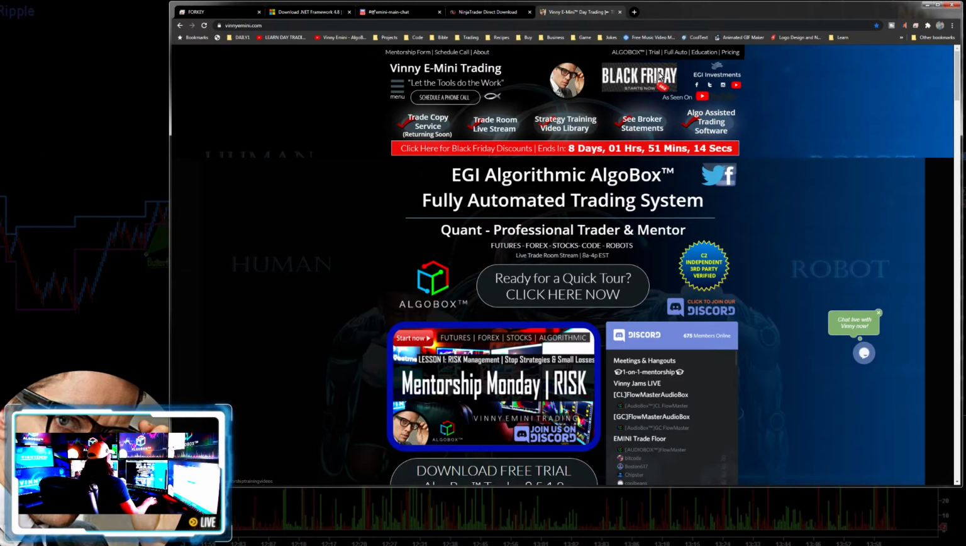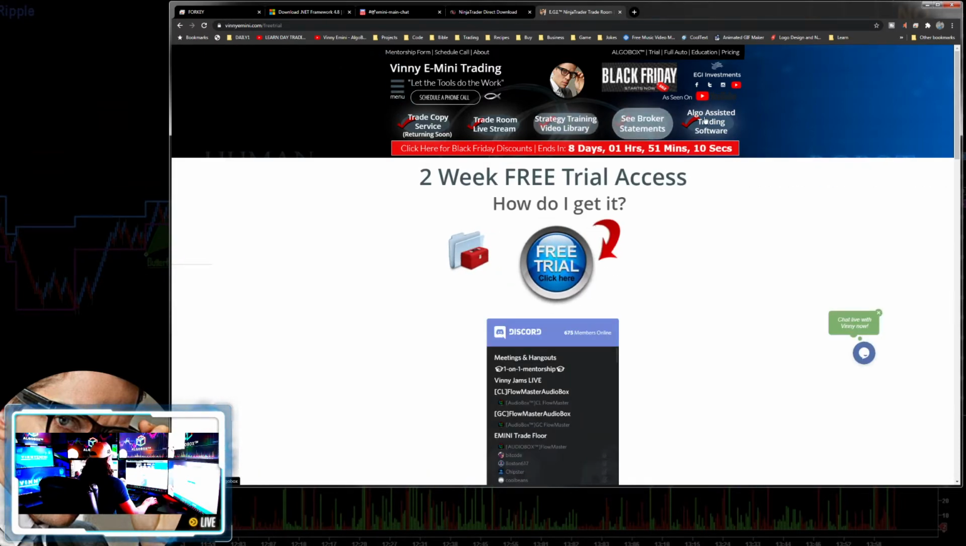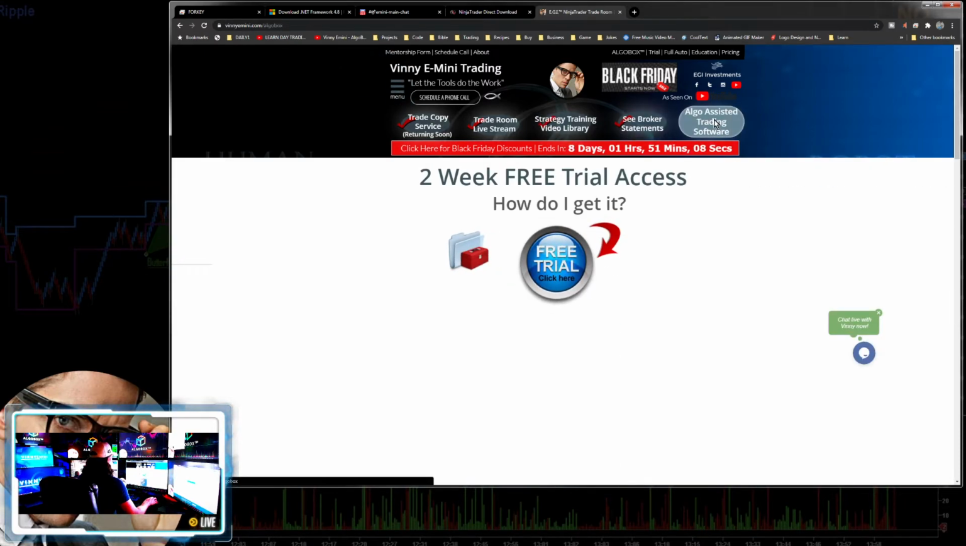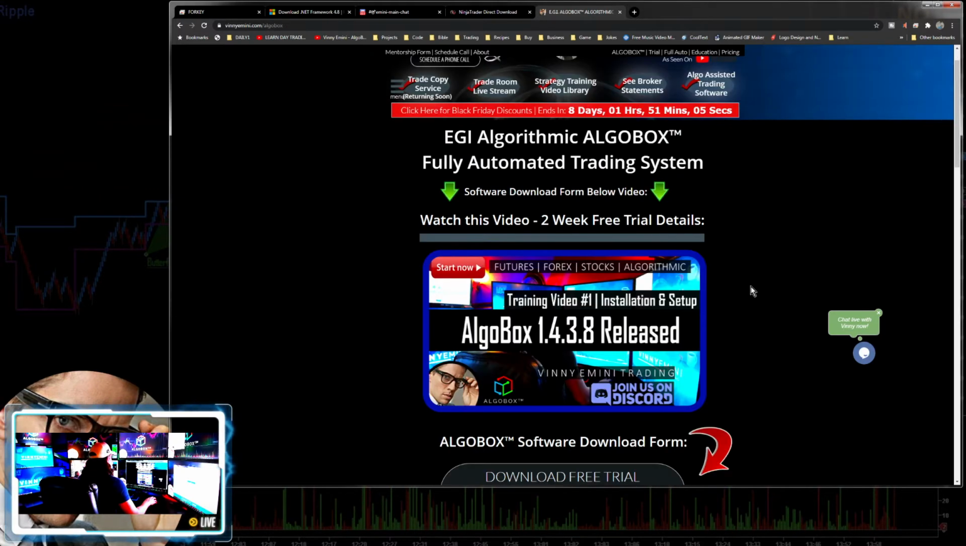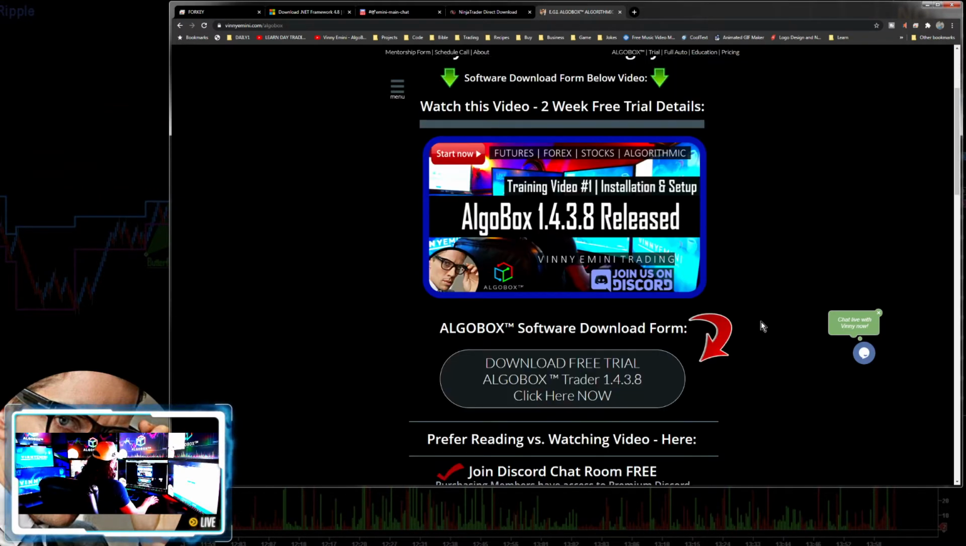And you're going to go up to the top here and download. You can go to the free trial. There's a section here. You can click on the algo assisted training software. Lots of ways to download this. Fill out the form. Now, of course, if you are a premium member and you've already been here with us for a while, you can go into the premium member section and there's a direct download link so you don't have to go fill out the form again.